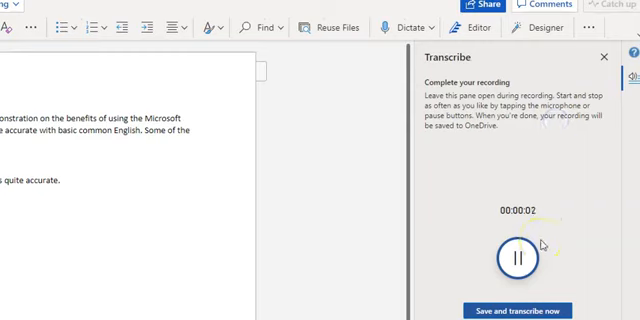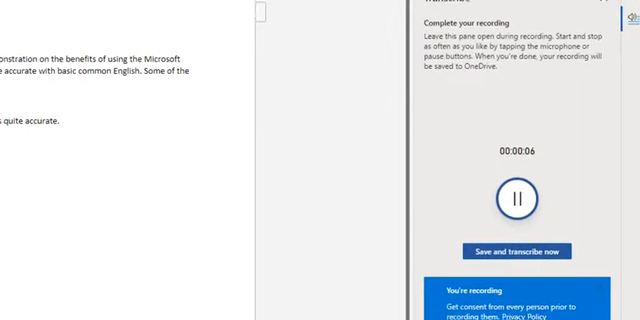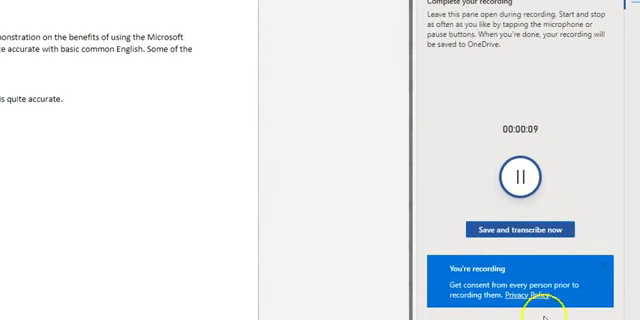And now the class is recording away, and I'm pretending to be a lecturer. So today's date is the 5th of May 2022, and I'm giving a demonstration on the benefits of using the transcription feature in this class today.